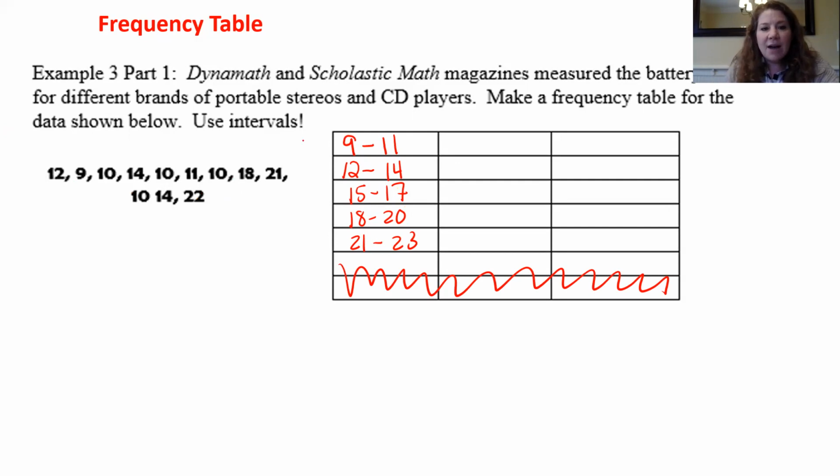All right, so this is our data right here, our raw data, and then we're going to do tallies. And then in this last column, we're going to do the total in a number, okay? So we're going to do tallies, and these are our intervals, and our frequency.